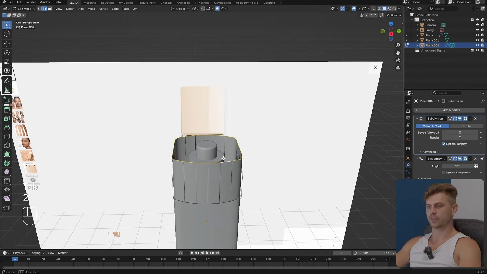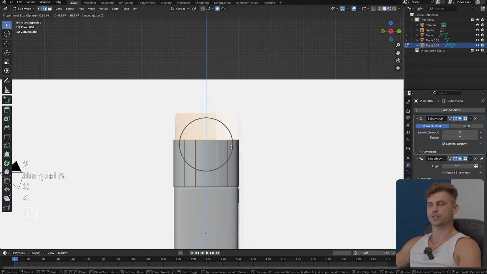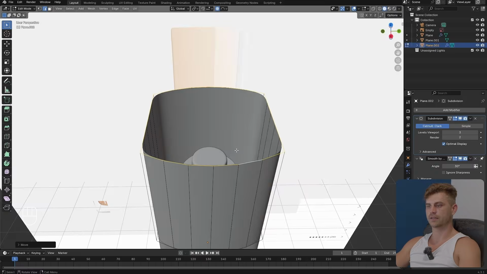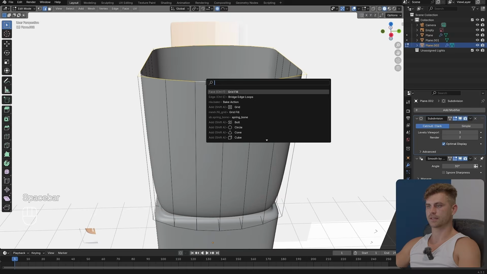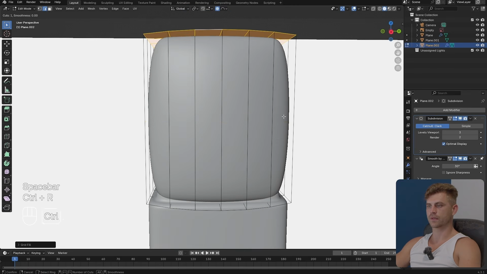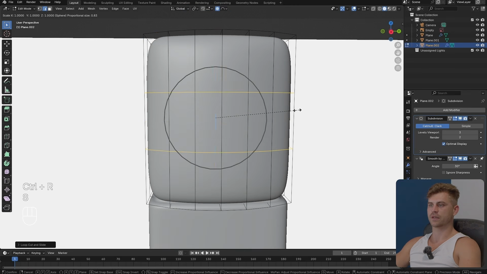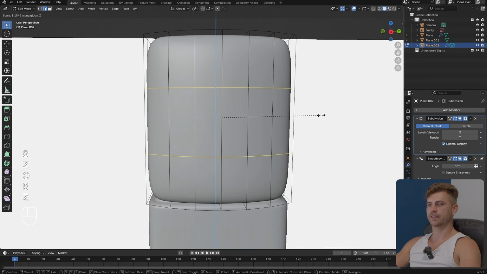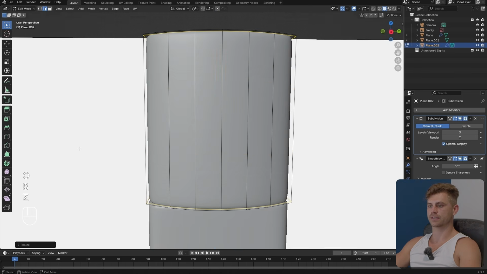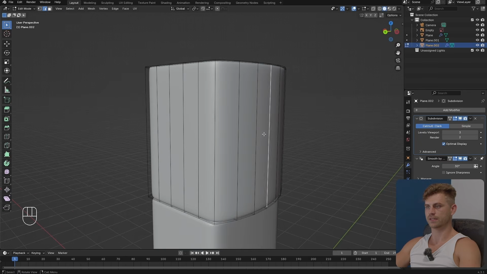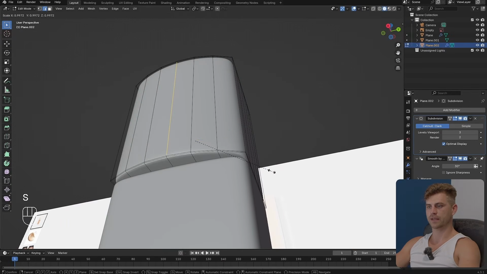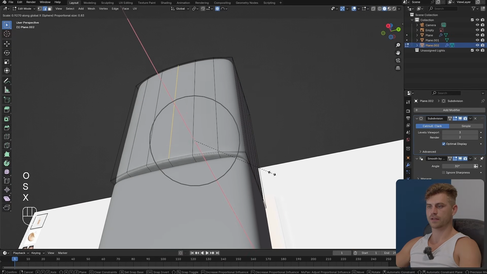Then let's take the entire upper area, like so, G and C, and let's make sure that it's going all the way to the top. Let's select the bottom and add a grid fill. Let's select the top and add a grid fill. Then we'll add 2 loop cuts, S and Z without proportional editing, and make sure that it's a lot stronger. Now, I think this is a bit too much, so I'm going to select both these angles, S and X with proportional editing, and let's bring it back in just a little bit.